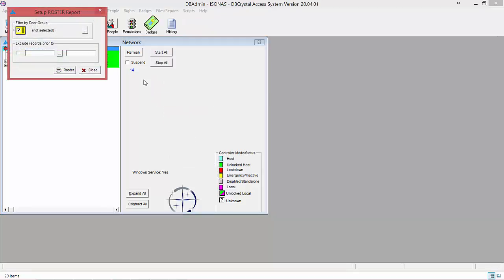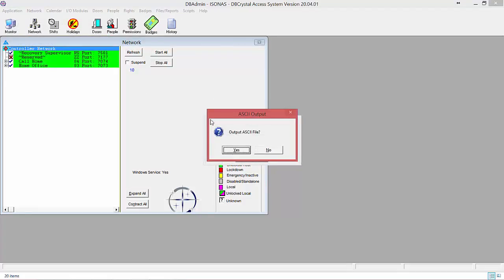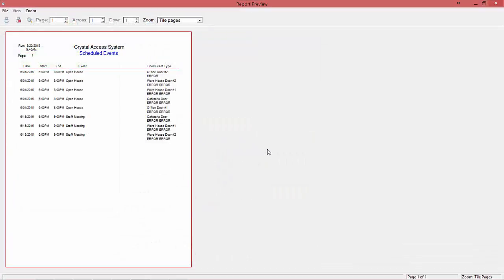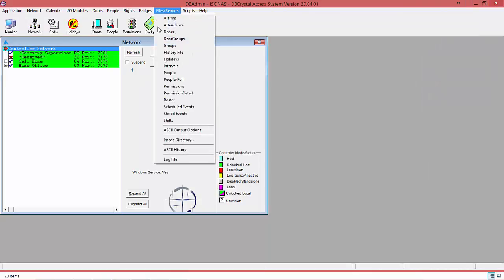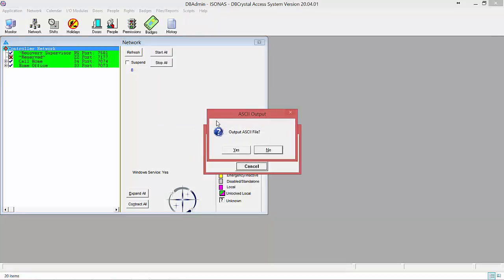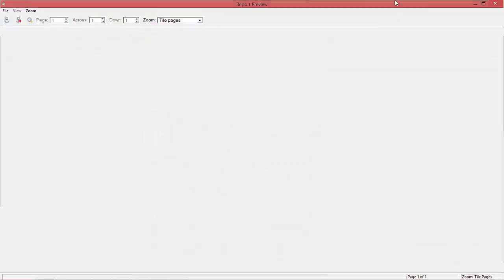Rostering is used for mustering reports when you have tracking zones. We'll have a full training module on how to set up tracking zones and use rostering correctly in the future. Scheduled events will obviously show you all of the scheduled events within your system. Stored events is for use by tech support to see information that's actually inside the devices, and shifts will of course show you all the shifts within your system.